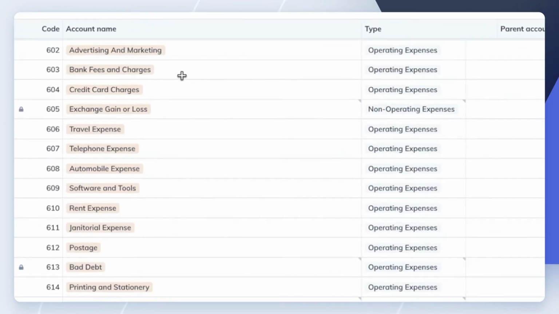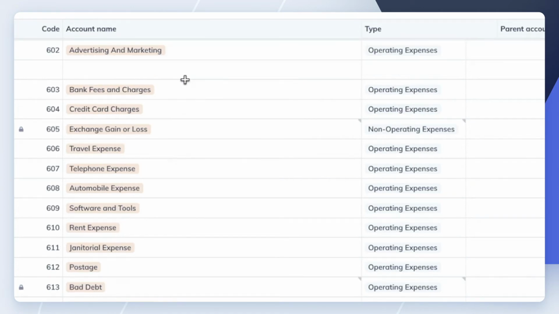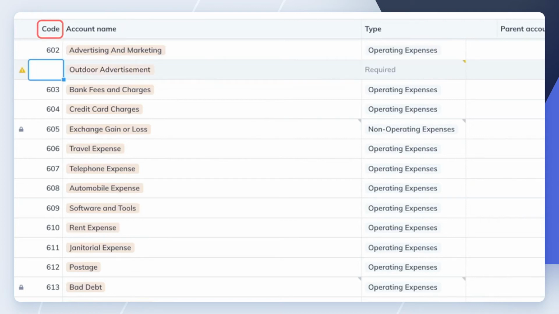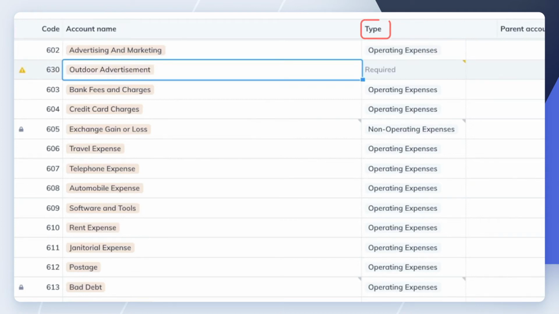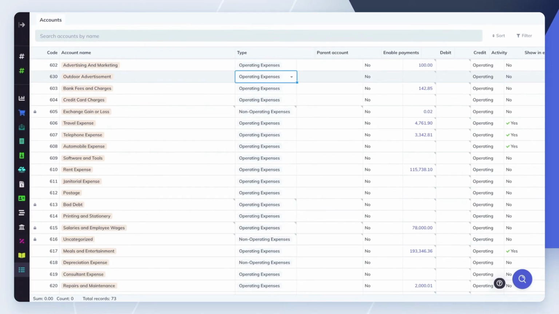To create an account, right-click on any row, then click Insert Row. Give your account a name, a numeric code, and choose the account type. Once you've completed these fields, the yellow triangle on the first column will disappear, meaning you've entered a valid account.